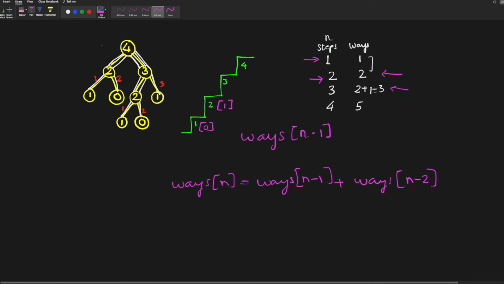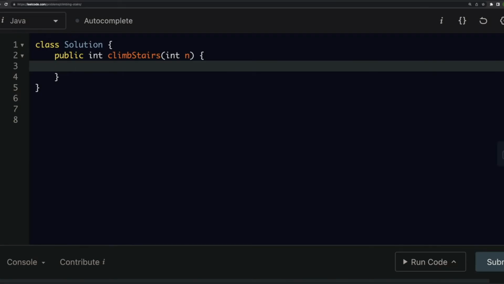So let's now jump into the code. I'm going to implement the solution in Java, but you can use the same logic to implement the solution in any language of your choice. The first thing we're going to check is if the number of steps in the staircase is 1 or 2. Then we already know that the number of ways is 1 and 2 respectively. So we don't need to do any calculation in those cases.